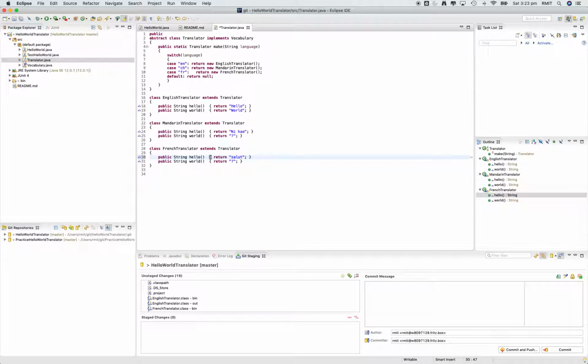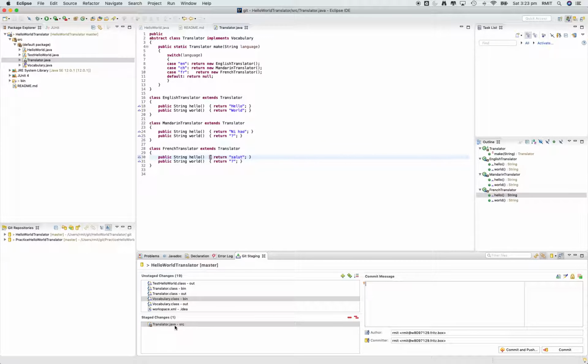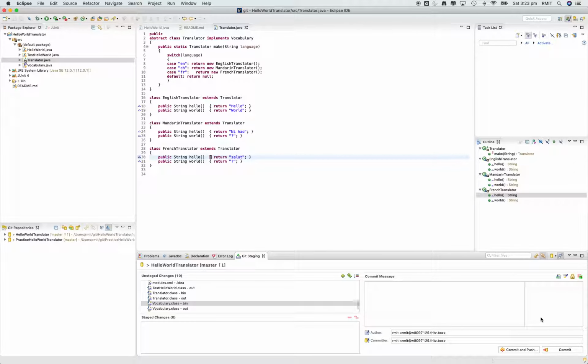Okay, so we save that, and then here we go, where's translator, translator.java. We can stage it, and then we'll say hello equals salut for this change, and we'll commit that. Commit that locally. We won't push it yet, and that's worked.